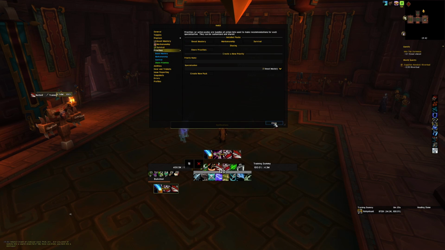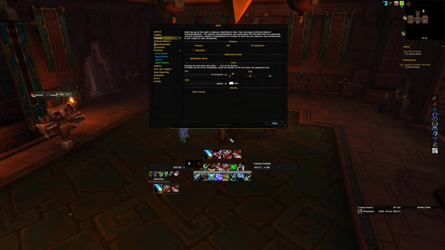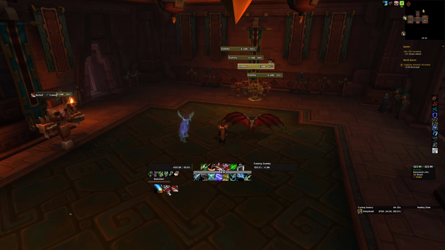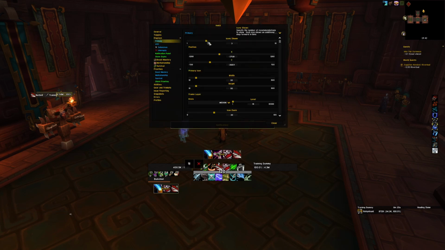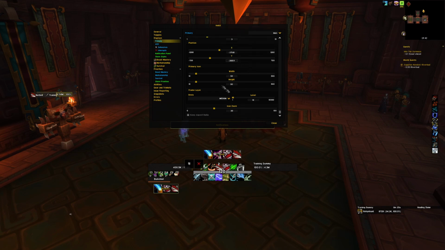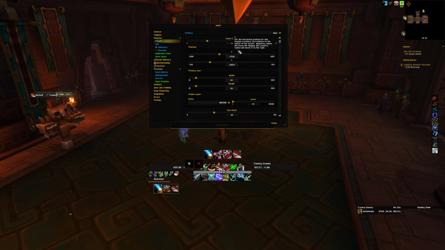I set up my display so that the initial button is larger, and the ones that are following up are smaller. But you can just set it to be one button, so you can reduce it to icons shown 1. You can change the primary icon size, and you can change the position.